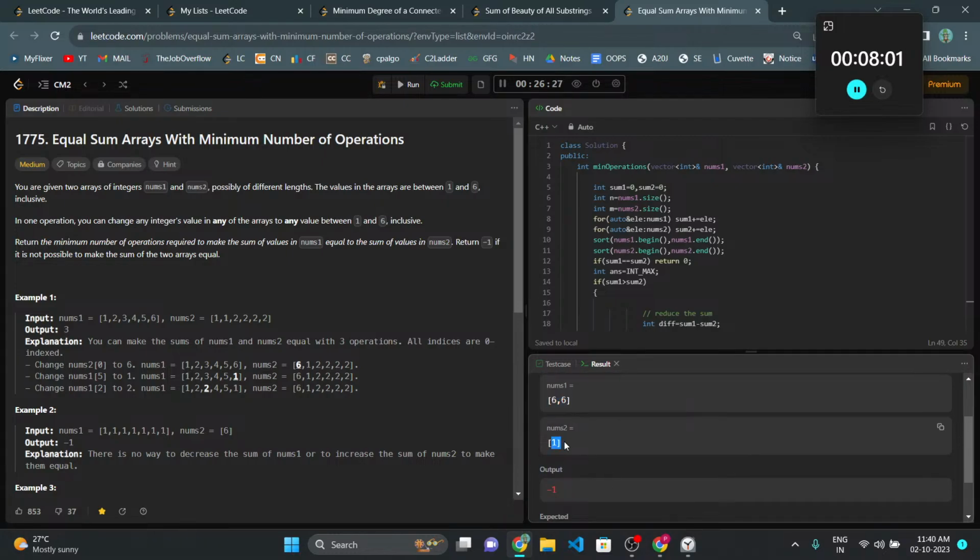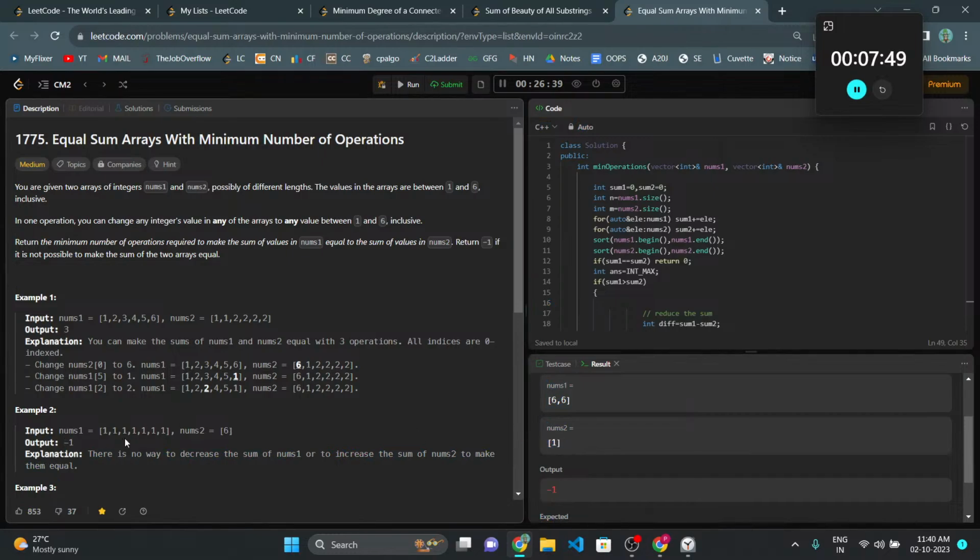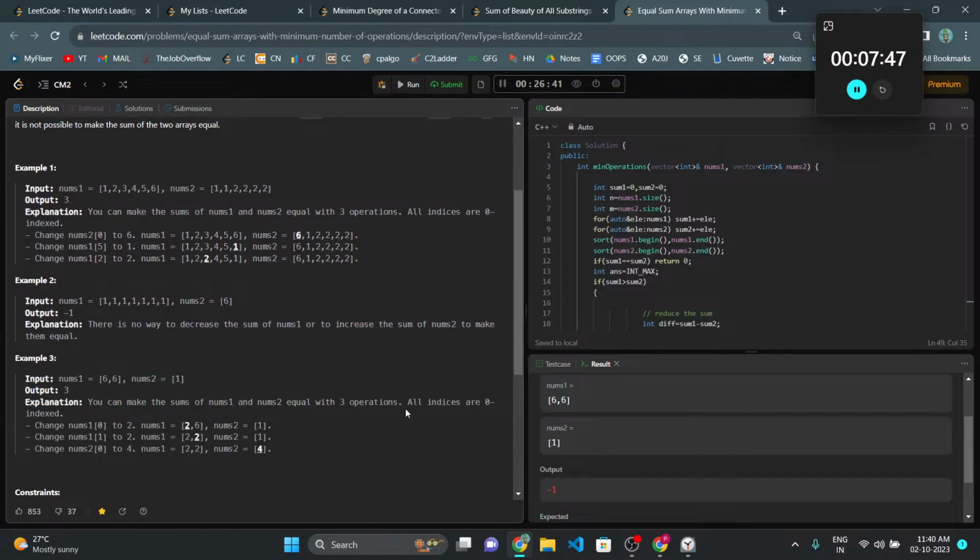Because this is a sum of 1, it will not work. If I am reducing this, then it's also not possible. If I increase this, then also it is not possible. Here, both operations are happening on both arrays. That is something new. What should I do?